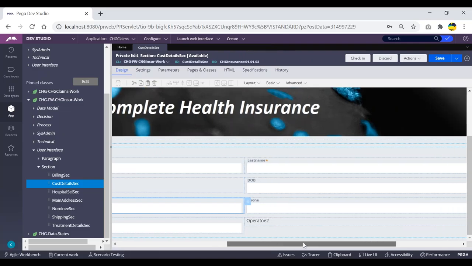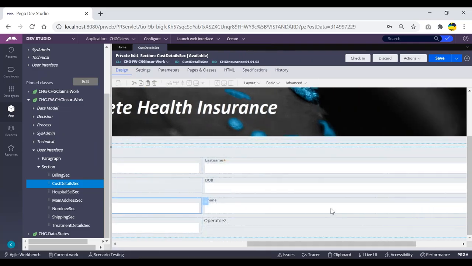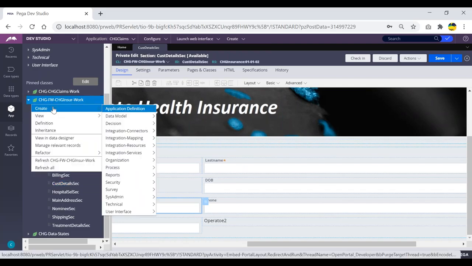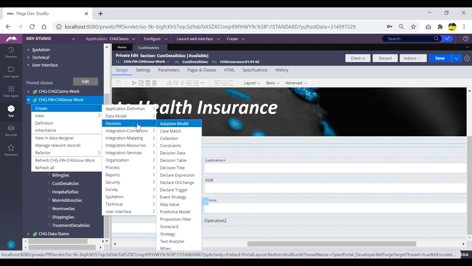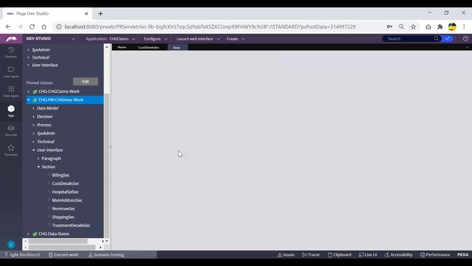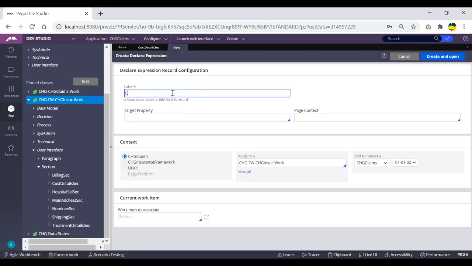For that, what we have to do, we have to create one declare expression rule. So let me create one declare expression rule. It can be created under the decision category. So decision, declare expression. So I'm selecting this rule. I'm going for calculate age.